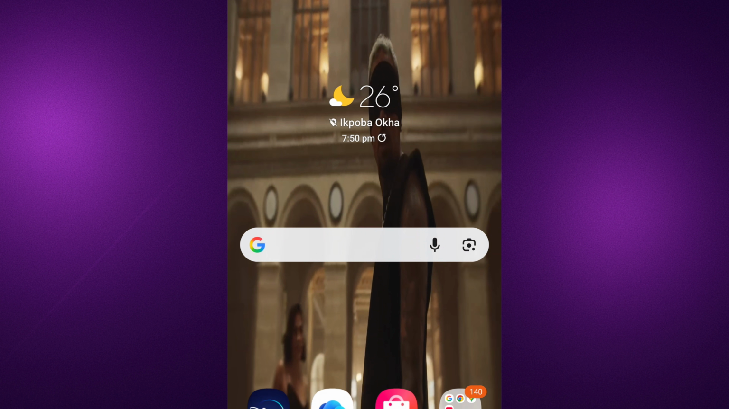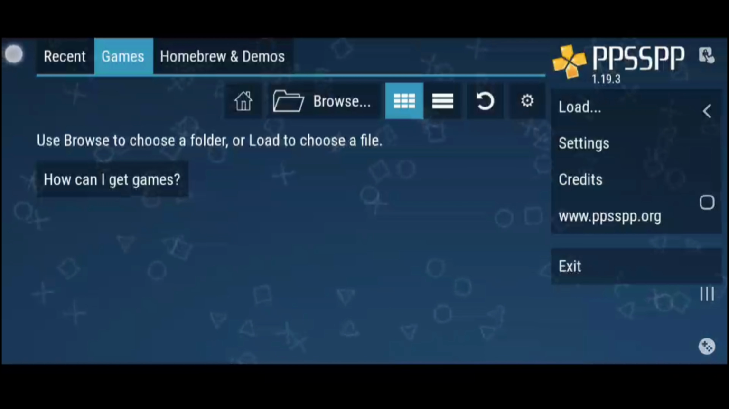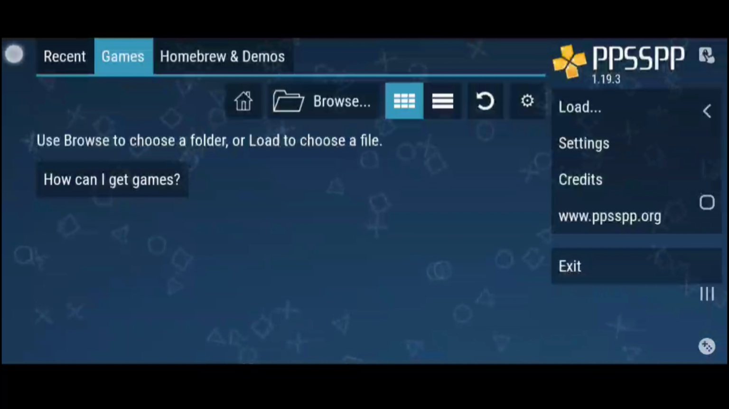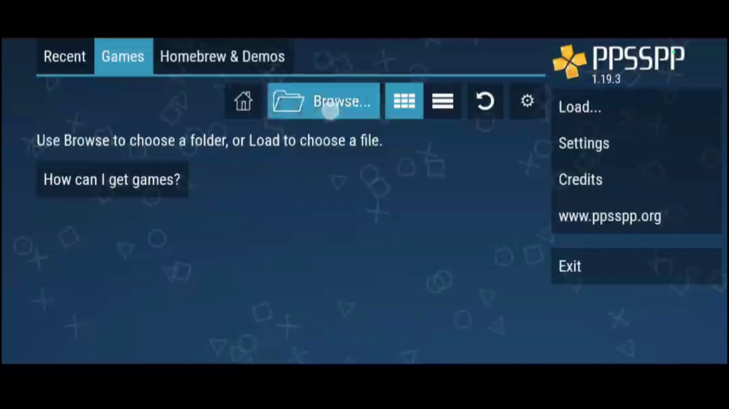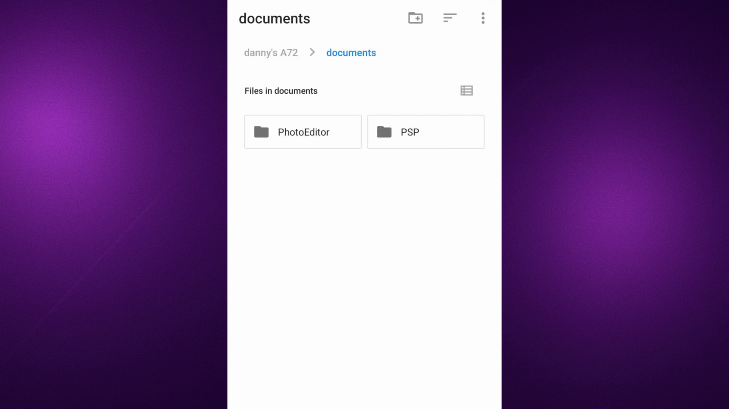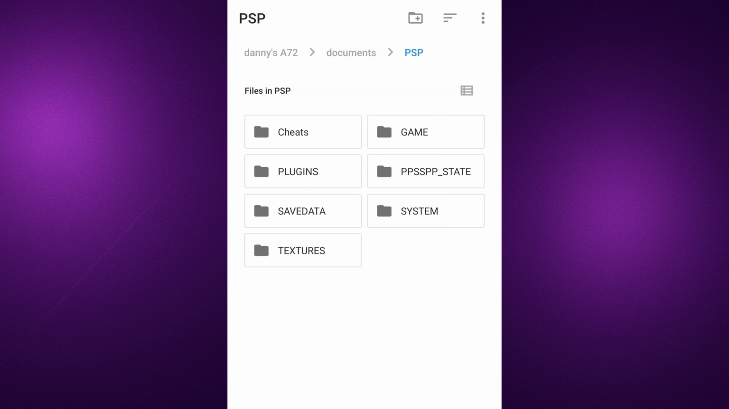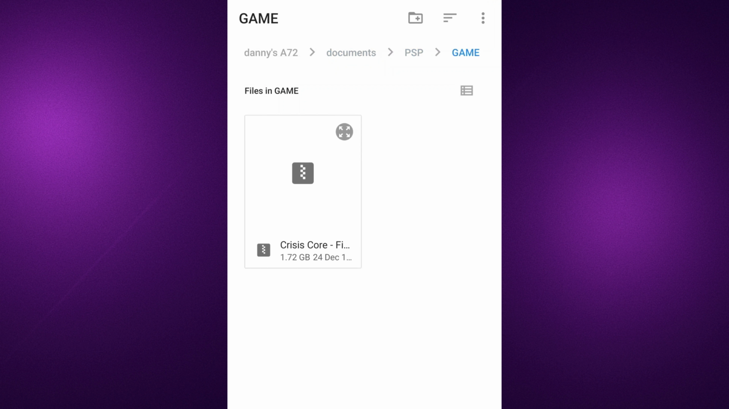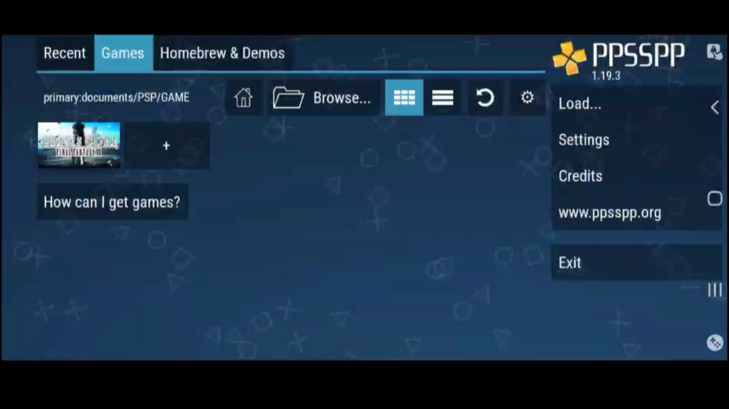Now I can go ahead and open my emulator once more. The emulator does not know where I'm keeping my game, so I'm going to have to show it where I'm keeping my game. To do that, I'll click on this browse icon that you can see at the top. Once I click on this, I'm going to go to my main directory so I can show you guys from the very beginning. So it's Documents, PSP, Games. This is where I'm keeping my game. So I'm going to click on use this folder, then click on allow, and now you can see that the game is now playable.